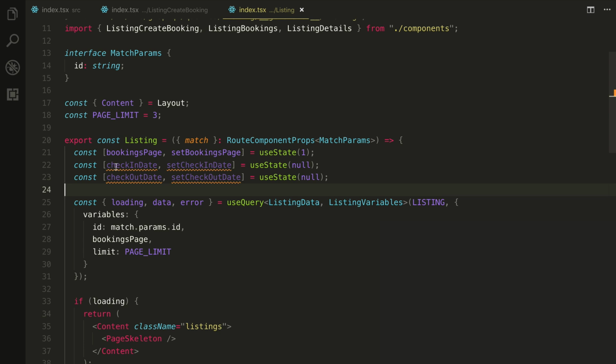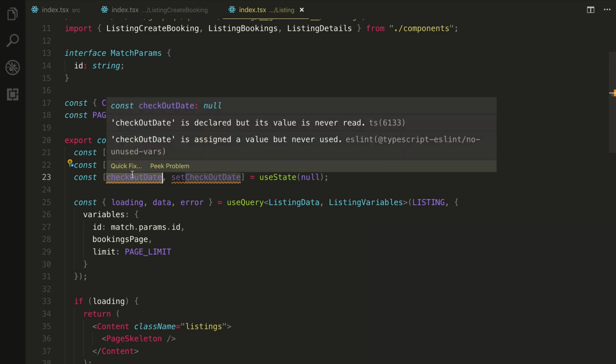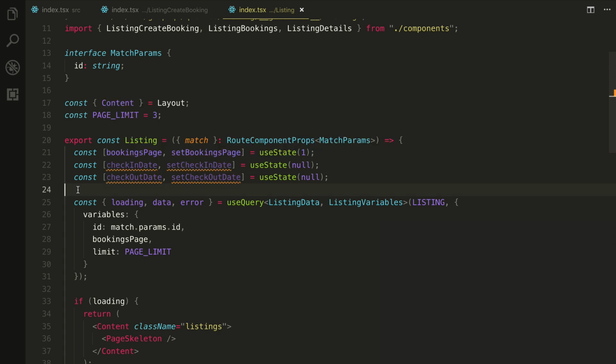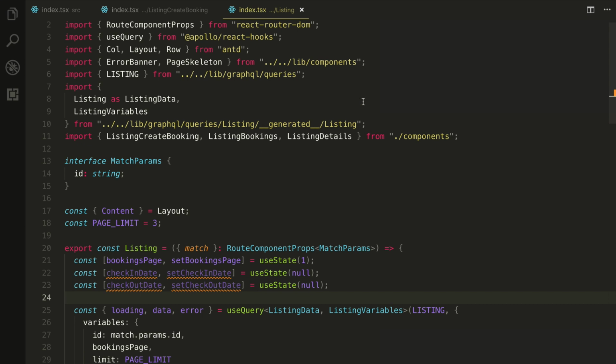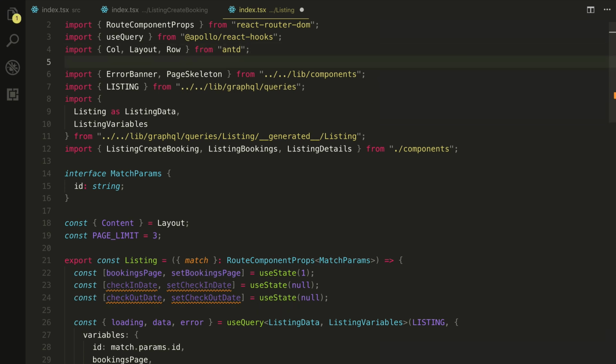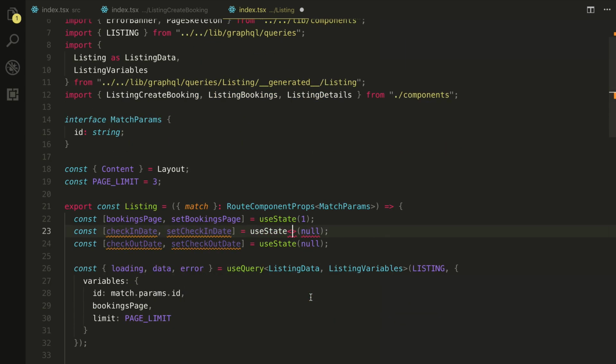Since these state values will eventually be the date values to be used in the date pickers, we'll need to say that the types of these state values will either be null or a moment date object. Now, conveniently, the moment library allows us to export the moment date object interface that defines the shape of a moment date object. So we'll import that interface. And in the useState hook definitions, we'll declare the types of the date state properties as either a moment date object or null.